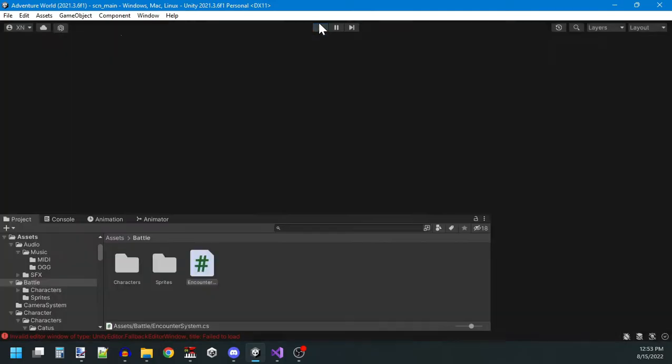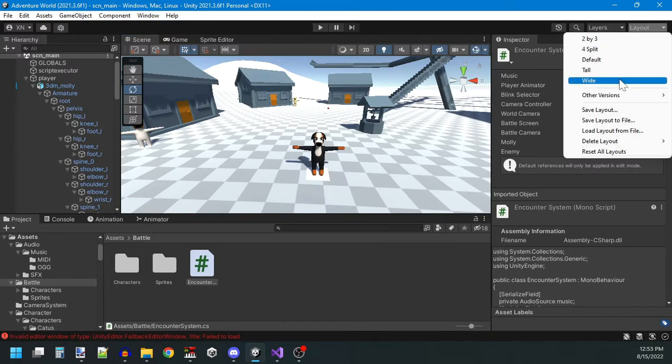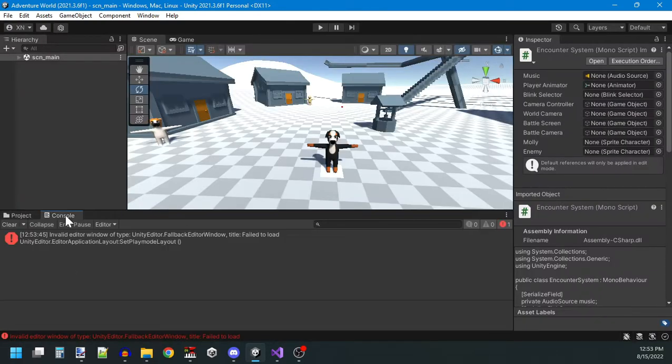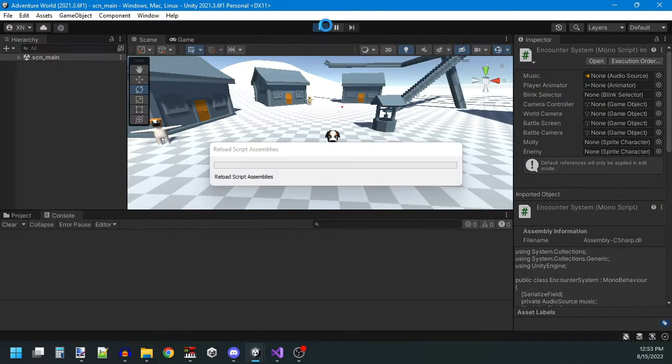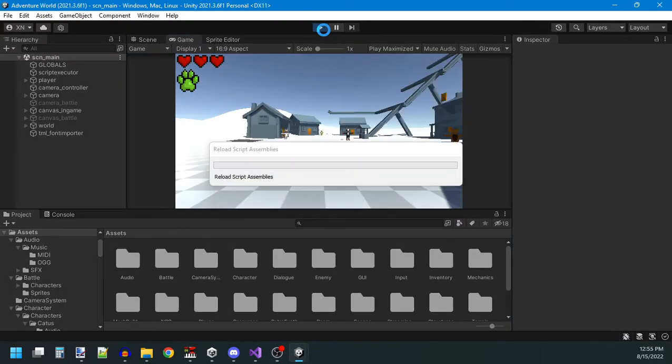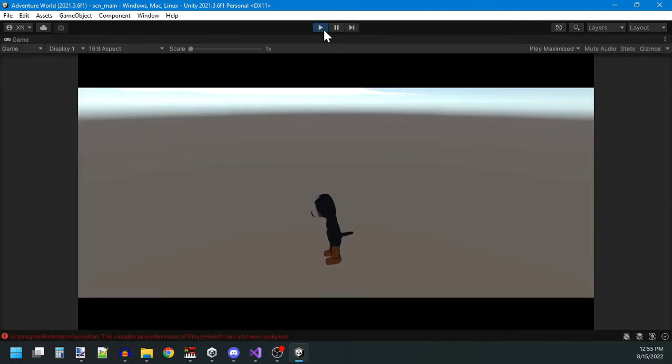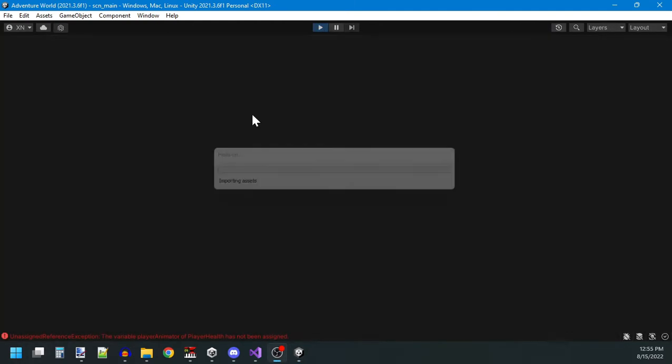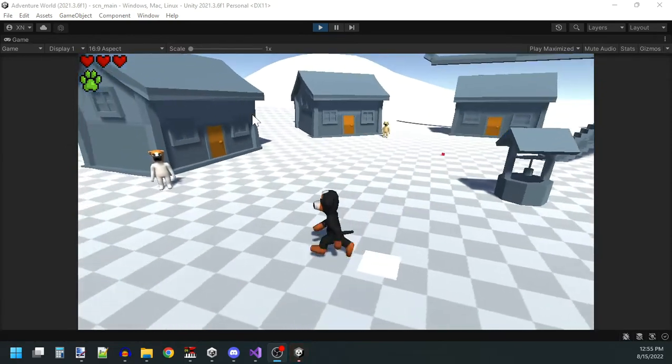Oh great, that again. Default. Is it still gonna give me that error? Well, Unity just crashed, so that's fun. Let's try that again, I guess. Uh-oh, I forgot to assign a variable. Let's try that again. Alright.